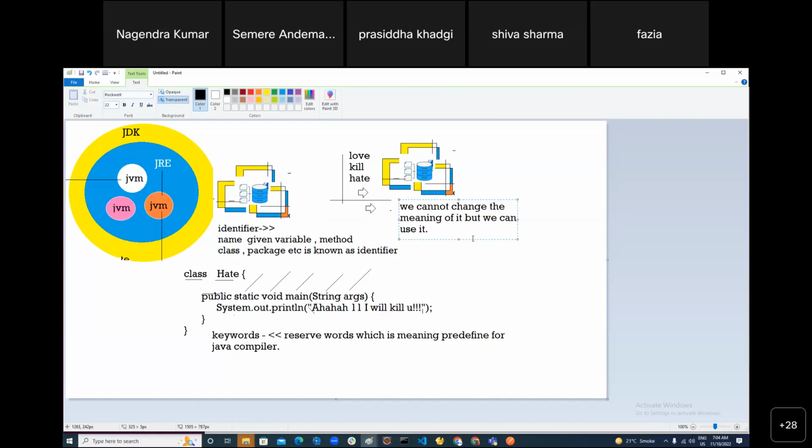Similarly, in Java, there are a lot of keywords whose meaning is defined for the compiler, which you can use, but you can't give your own meaning. For example, you need to know what the keywords are, right? And you have to remember one more thing: keywords are always in small letter. If somebody says capital letter, I'll kill him.